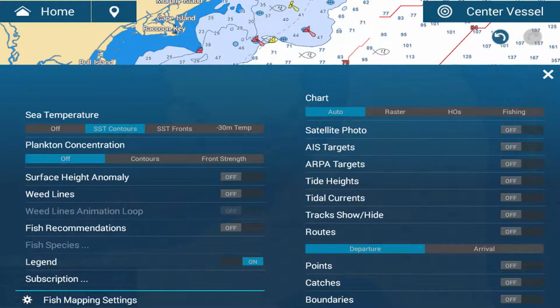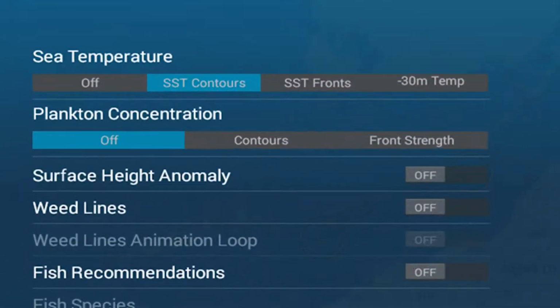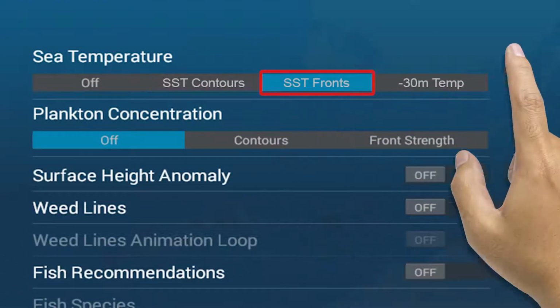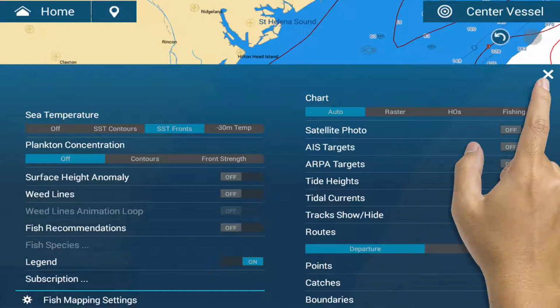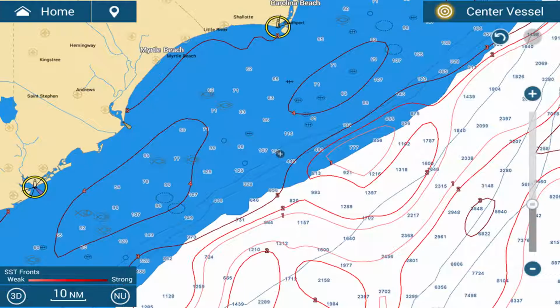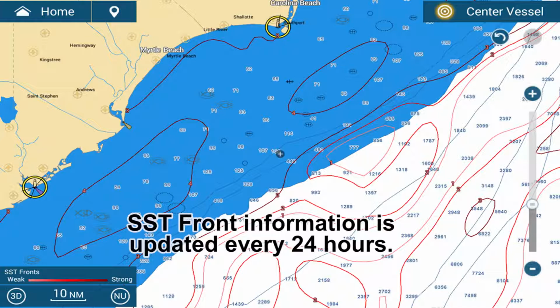Next, let's bring up the fish mapping menu and select SST fronts. Then tap the X in the upper right-hand corner to close the menu. This layer allows you to see the estimated strength of temperature fronts. These are areas where significant temperature changes create distinct boundaries between bodies of water. This information is updated every 24 hours.